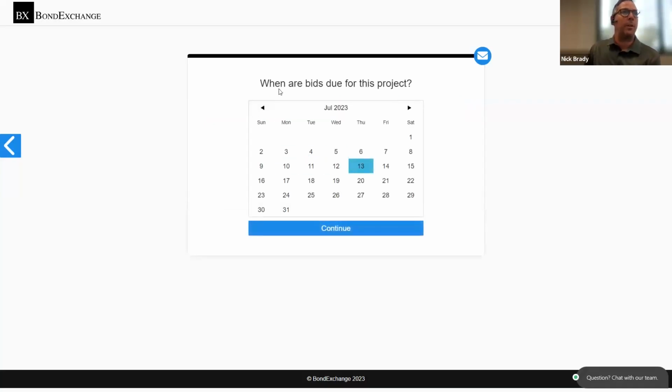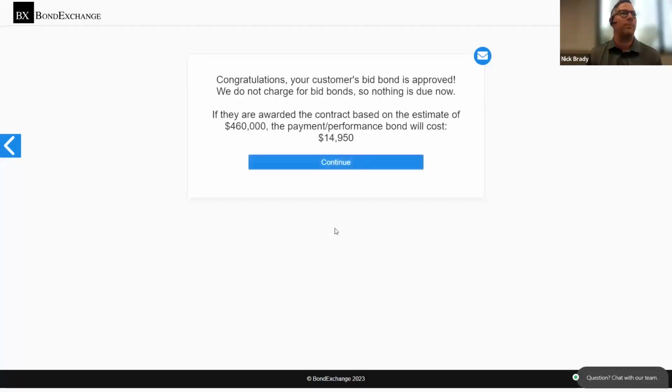And here's our last question. When is the bid deadline? So when are the bids due for the project? In this case, they're due tomorrow. So once we hit this button, since we already knew she was approved up to $500,000, it's going to go through the algorithm to make sure that the project terms and conditions are acceptable. And if so, we're approved.